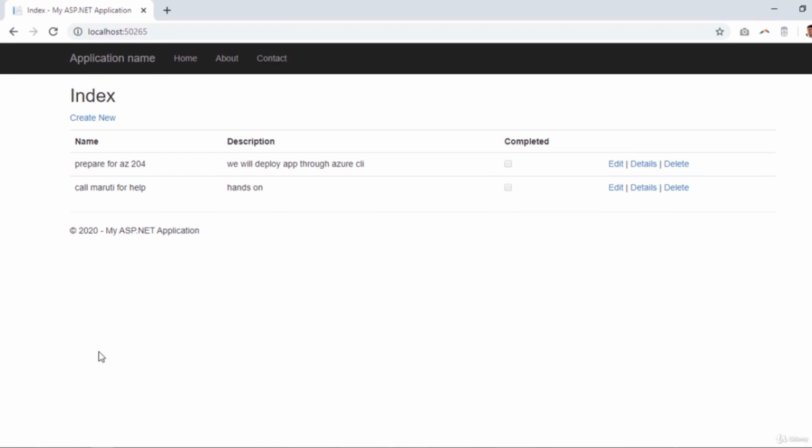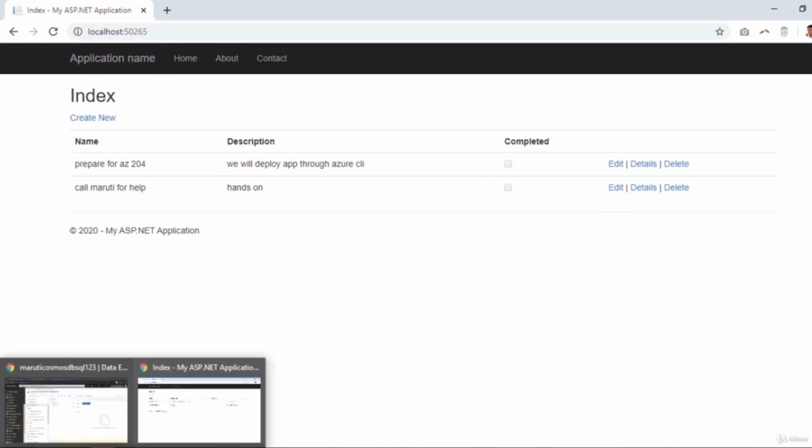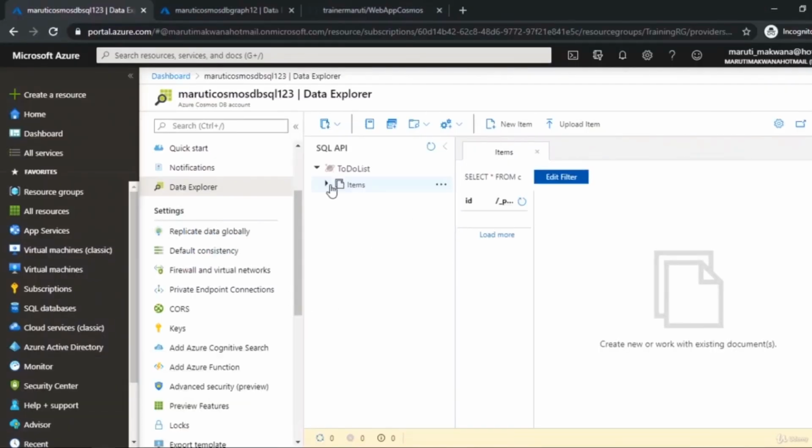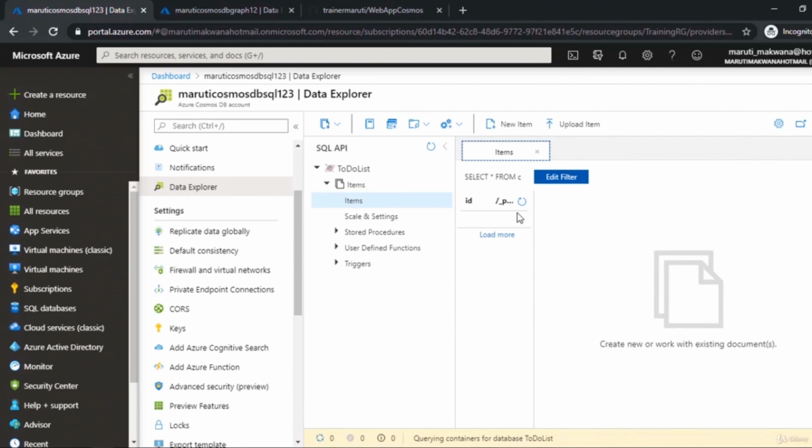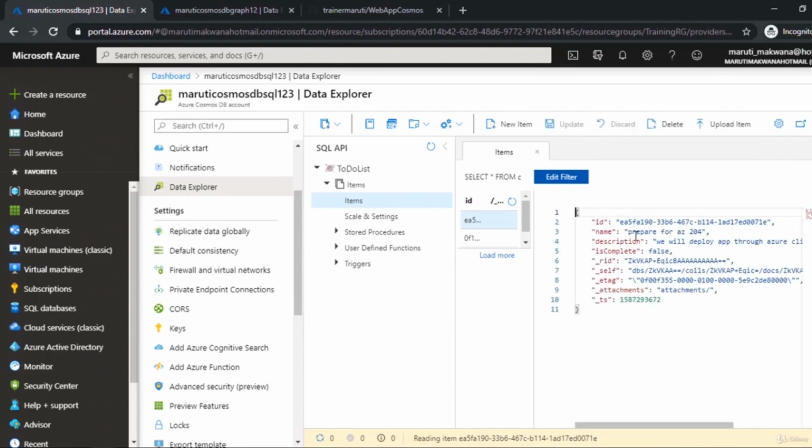Let's quickly check this in the portal. I'm going to Azure Cosmos DB, refreshing the items, and I should have some records inside these items. Yes, I have 2 records, and if I click on them, you can see the first one is "prepare for AZ204", and the property complete is false. The second one is "call Maruti for help" with hands-on. Both the records are inserted successfully.